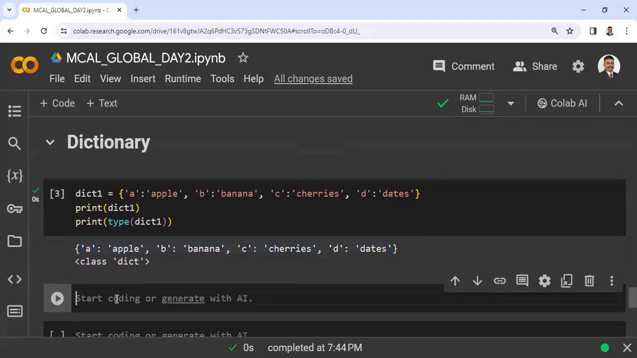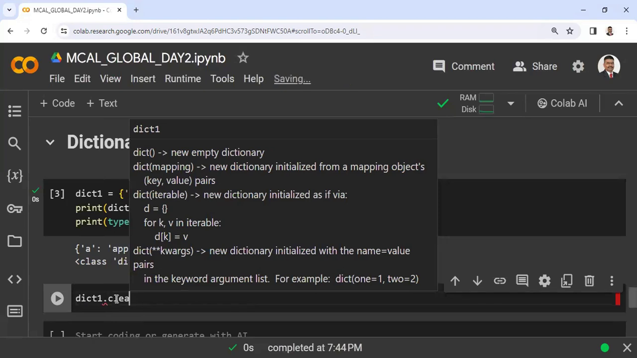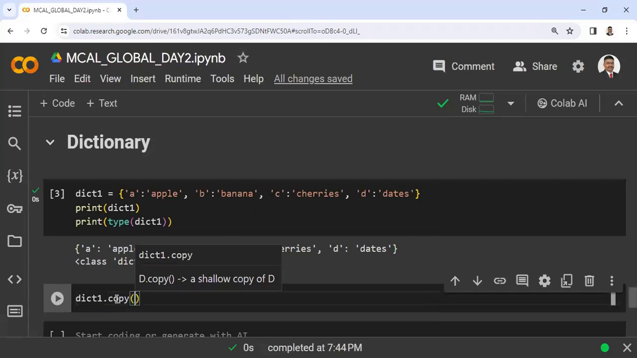Now, if I want to see the elements of my dictionary, what are the different functions which we can use for our dictionary? So dict1 dot, very first one is copy. So you can create a copy of your dictionary. I will say dict underscore cp equals to this one, and then you run this one, and then you can print it.